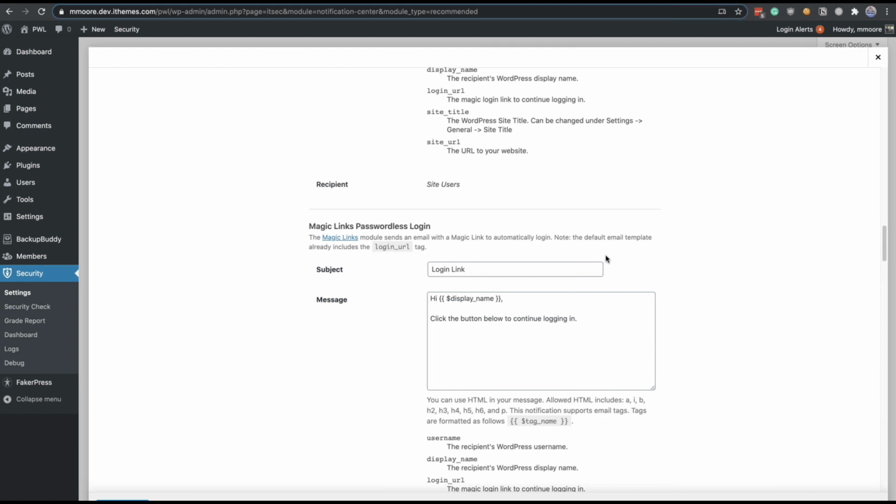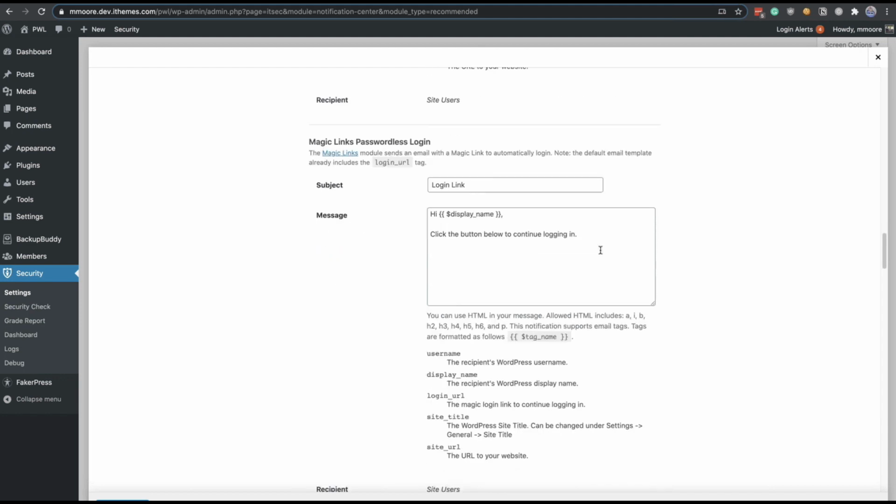And then another thing cool about the notification center is it allows you to customize the messages that are sent to your client. So let's say that with the Magic Links passwordless login, which is the method of logging in that will allow people to not enter in a 2-factor token or a password, lock down their security, but without sacrificing any of the usability, you can use these tags to customize what they see in the email. So this will be hi, and then their display name.